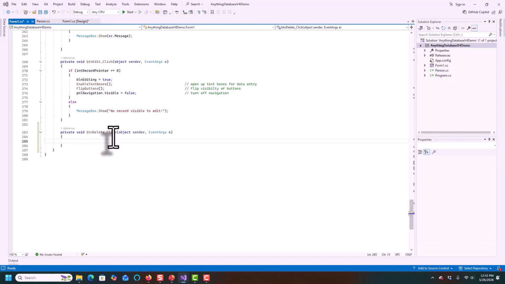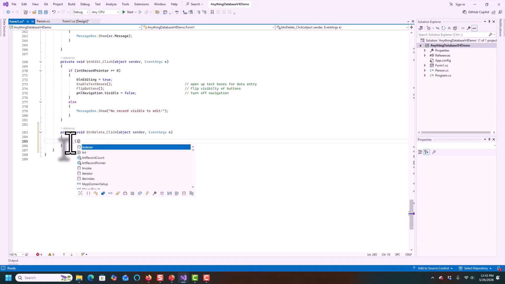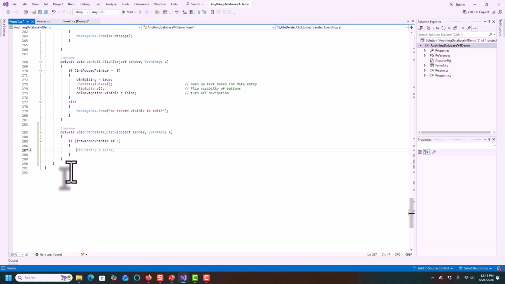So we're going to look at this and say, okay, first of all, we've got to figure out if we are actually on a record. Do we have anything out there? Because if we happen to hit the delete button when nothing's there, if that's possible, we want to be able to contain that. So basically, we're going to say if int record pointer is greater than or equal to 0, we want to do something. Else, we want to say no record visible to delete. So that gets us out of there quick and dirty.